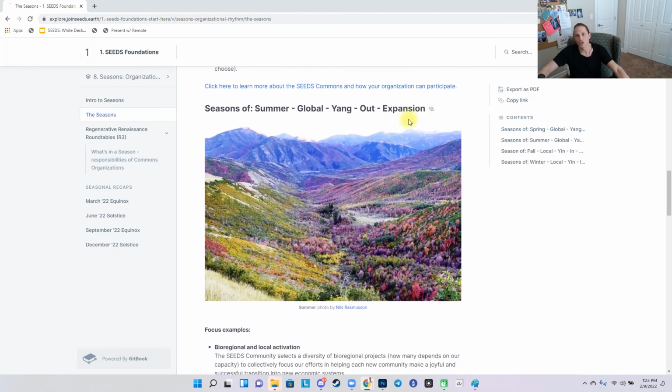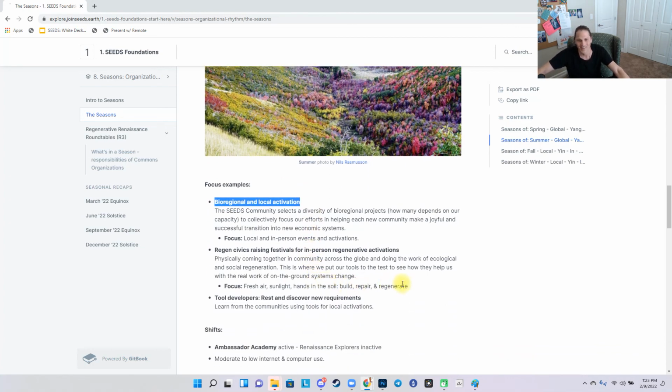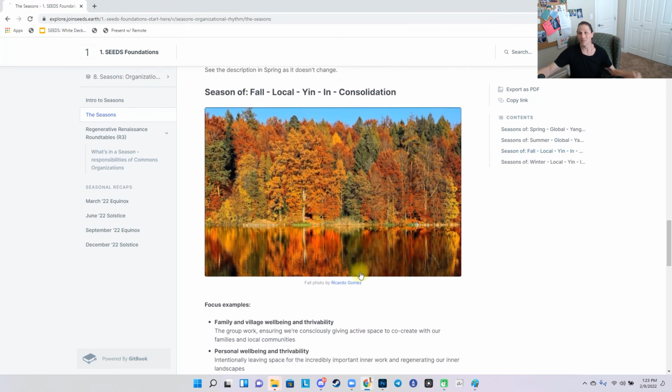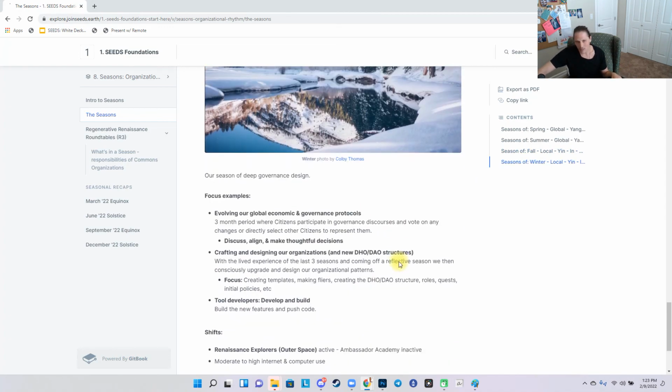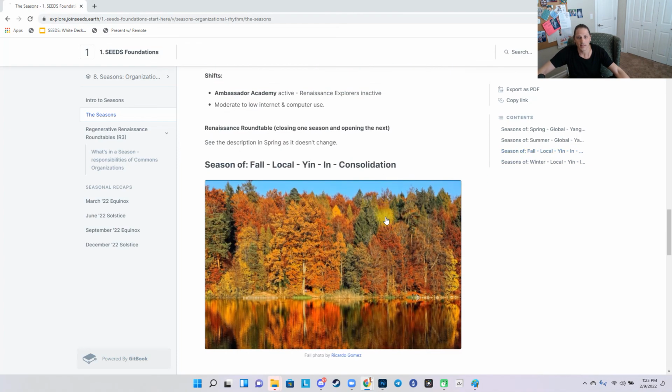And then summer is when we actually go out there and activate it and do the work and get, you know, fresh air, sunlight, hands in the soil, building, repairing, regenerating. This is doing the activations, right? And then fall is where we recover from that, spend time with family, be part of the villages that we just set up, consider what we make for the next season. Then winter is we design those tools and we repeat the cycle, right? And this is something that could be a really healthy pattern for us to do indefinitely and have very fulfilling and nourishing lives, if we can follow a healthy rhythm like this.